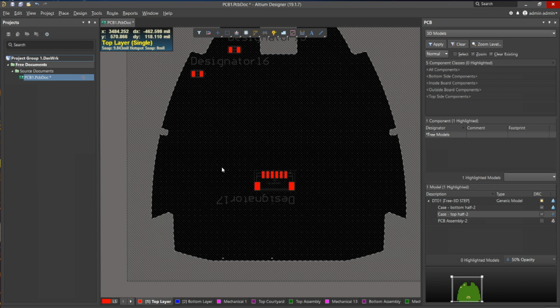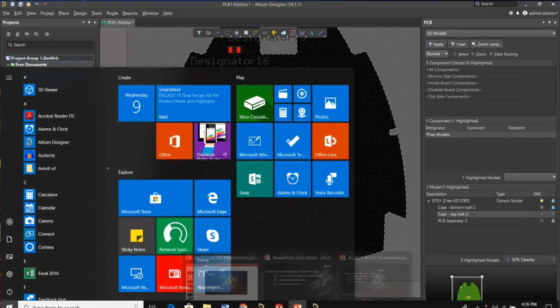But it doesn't eliminate any of the email exchanges, the DXF, the manufacturing tolerances, the component placement, cutouts, mounting holes. There's a lot of things to consider. So this is when we look at the MCAD CoDesigner.